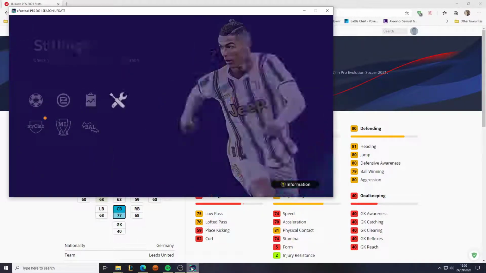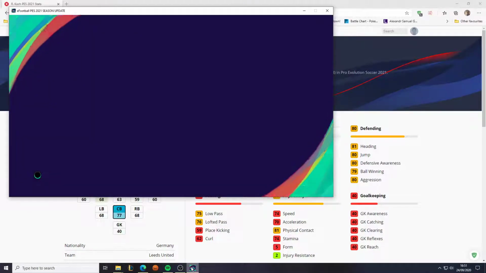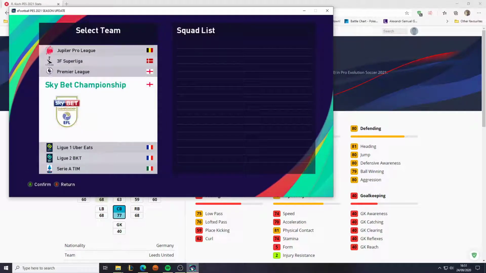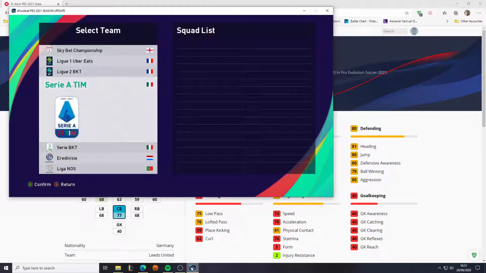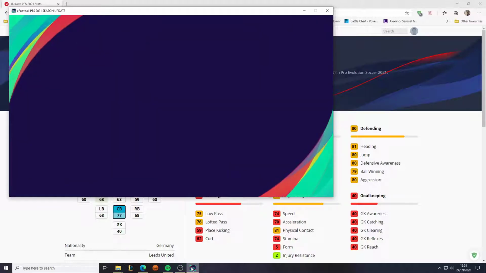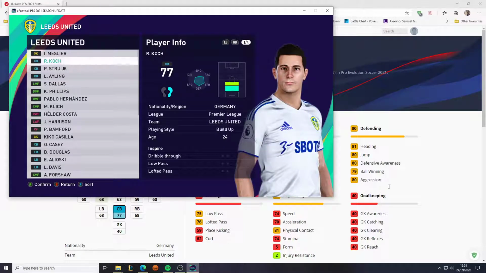And just to show that it works, I'm going to show you his face before I do this and after I do this. So edit player. You need Cider installed for this to work. As you can see, he has no face.